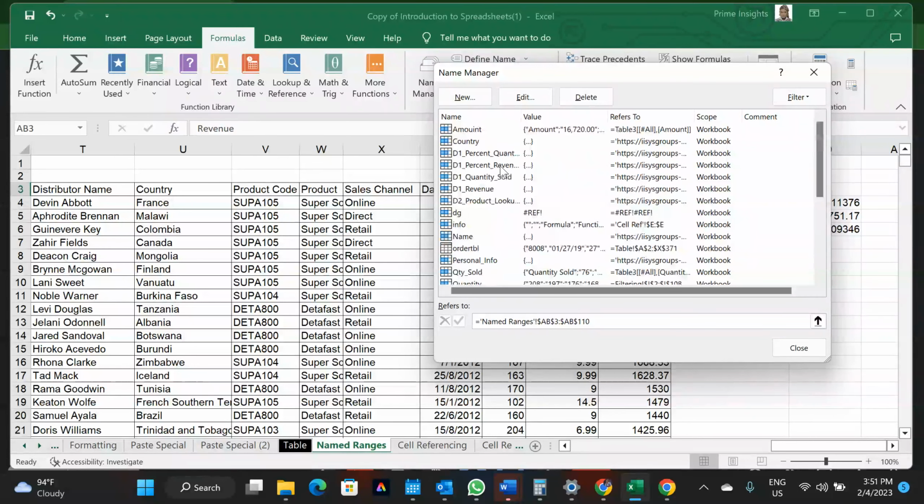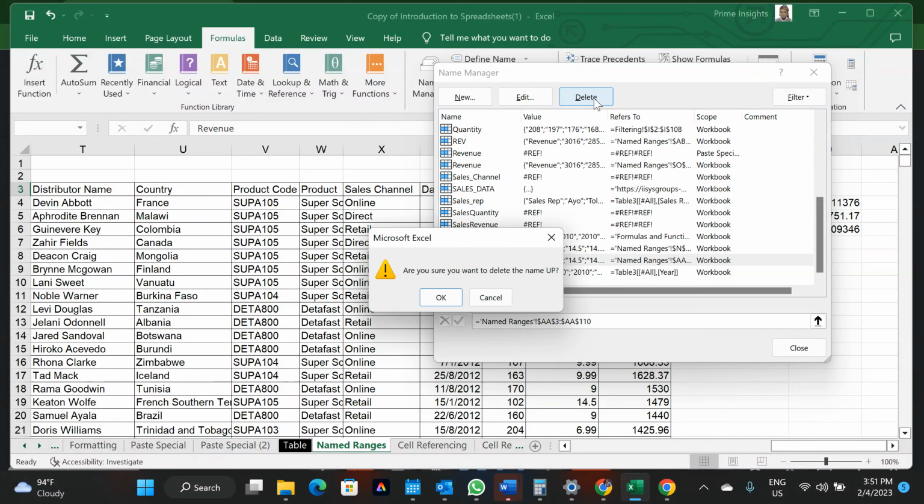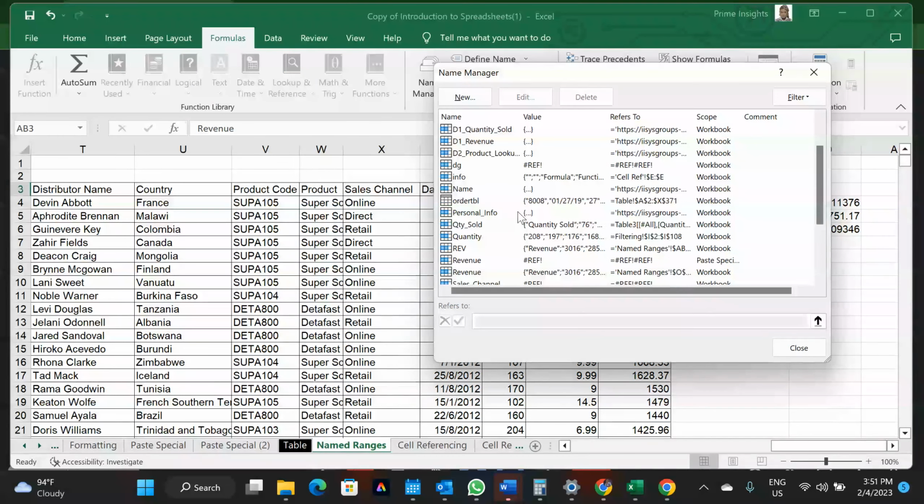So this is where you will see, oh okay, I think I've named something amount before. I've named something DG, something name, something da. So this is how you can see. If you want to delete a name, say I don't want anything to be UP again, if I click on delete, it asks, are you sure you want to delete the name UP? Yes, delete it.